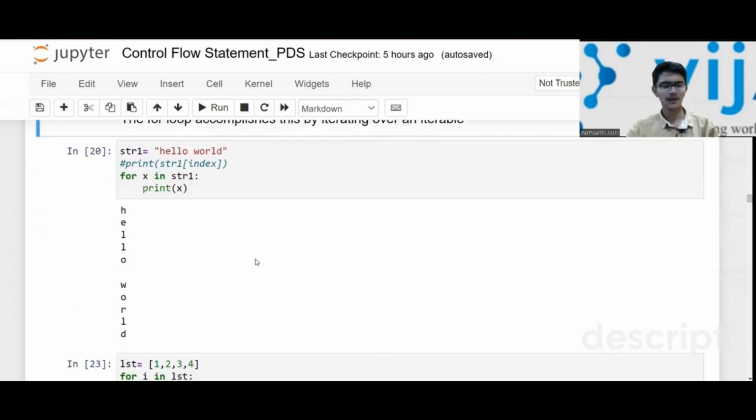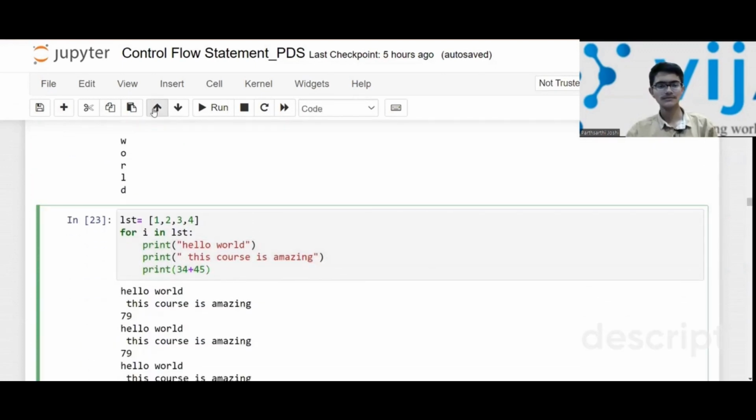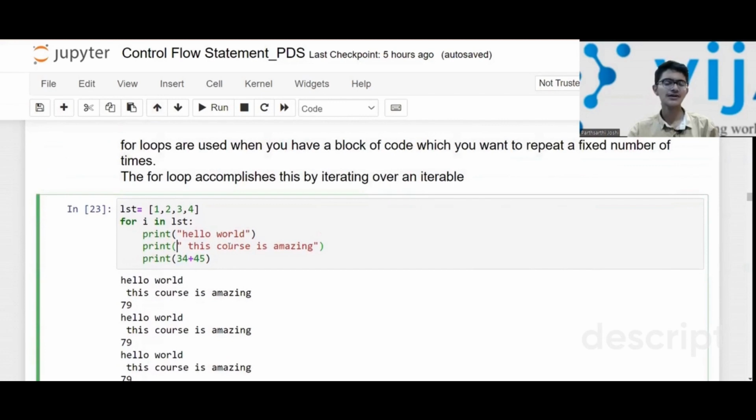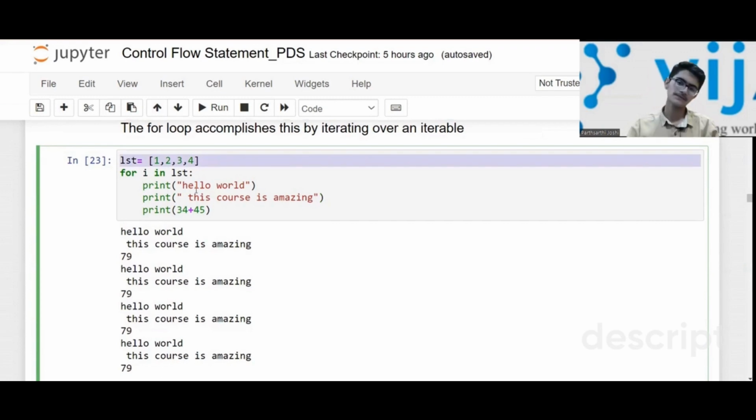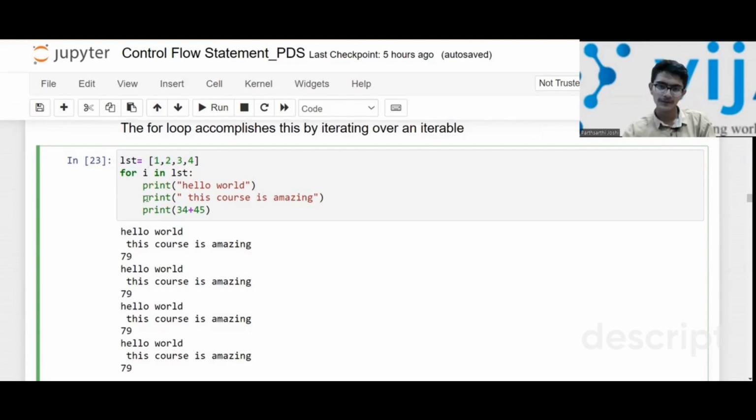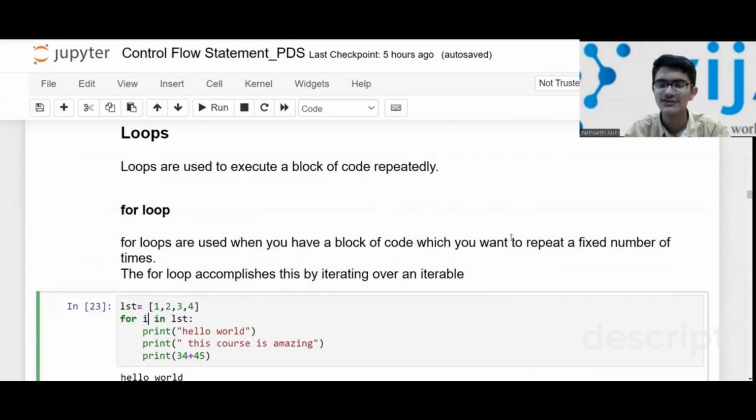Fixed number of times. Now see, in this code, this is running a fixed number of times. How many times is this running? Please write it now in the comment box. It's running 4 times. How did I tell this? This list is having 4 items. So I takes first 1, then 2, then 3, then 4. Whatever the number of elements the list, the iterable, is having, that many number of times the loop will run. Thus, it is running a fixed number of times.